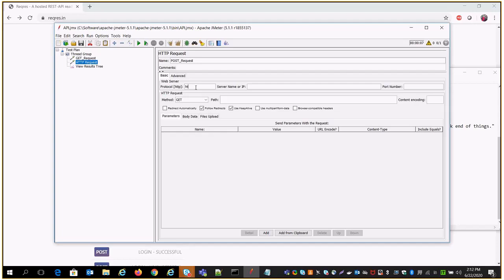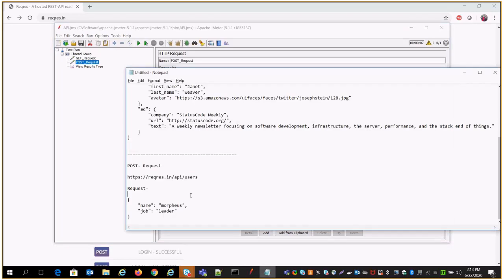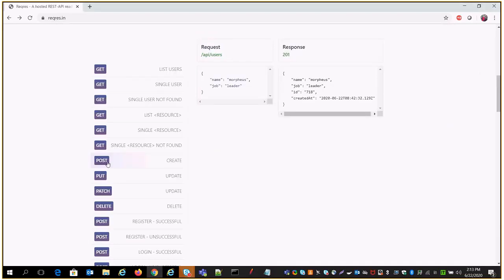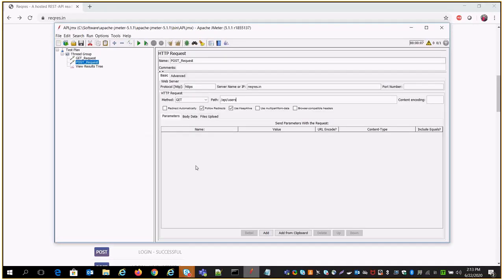So the protocol is HTTPS and the server IP is the same, reqres.in. So just paste it there. And what is the path? So your path is /api/user. So just put the path there. Now this is your post method. So just select the method as post.